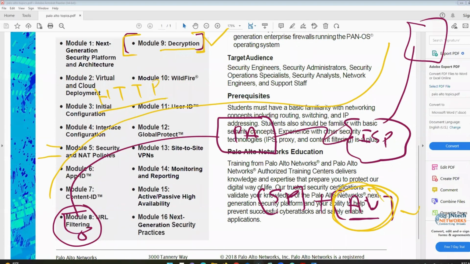What is a decryption policy? This is not available in Fortinet. No, in Fortinet we have it, it's called deep inspection. If you remember your Fortinet classes, in the firewall policy, when you add your security profile, there is an option called deep inspection. Clear?